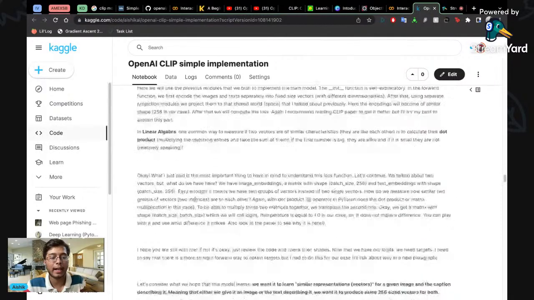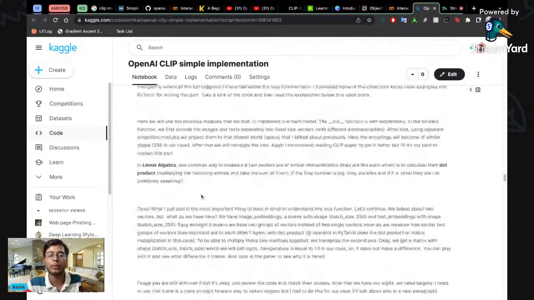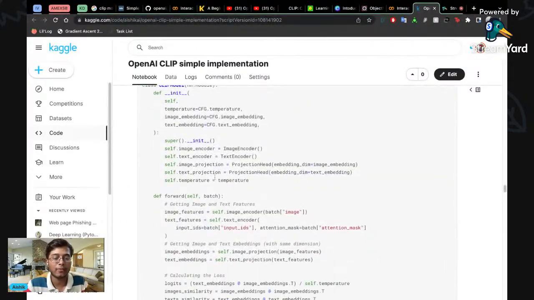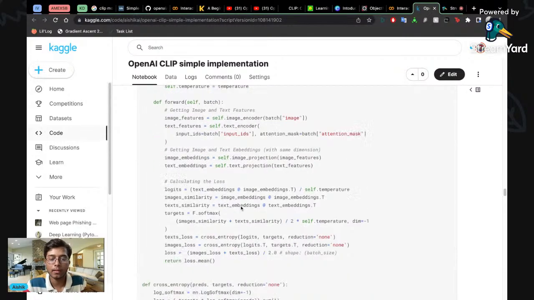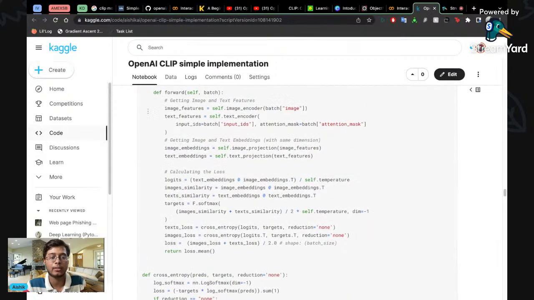So finally, we will try to build the CLIP model. The first things we need are obviously the image encoder as well as the text encoder. Then we have the image projection head, which projects the image embedding to the required dimension, and the text projection head, which projects the text embedding to the required dimension. The forward part basically gives us an intro to the loss function that we are using here.